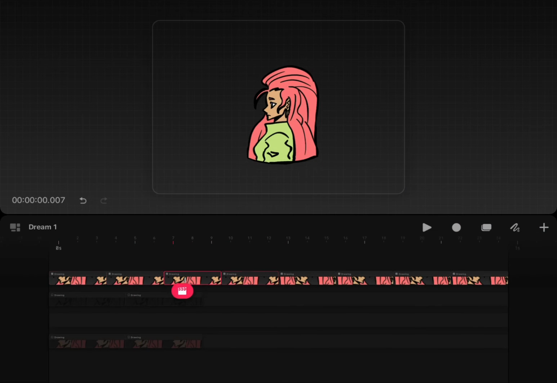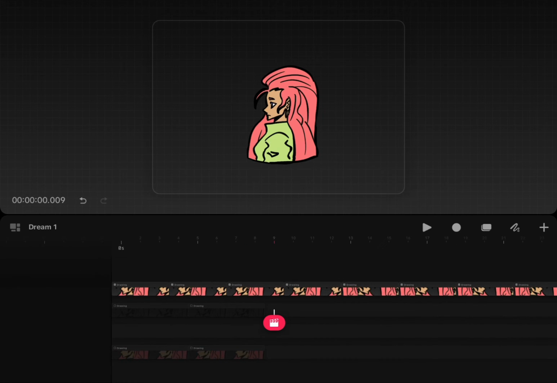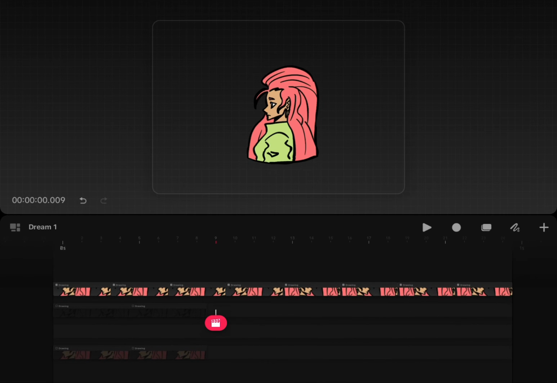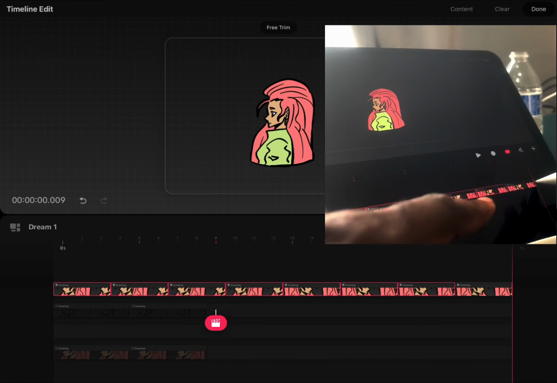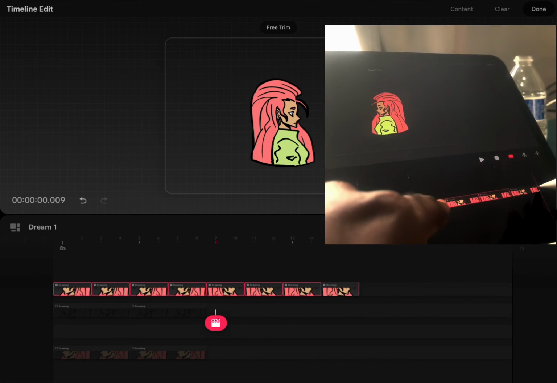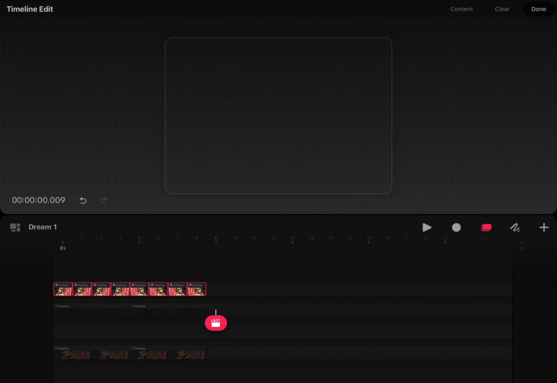To clear up some issues, you may get a bug where your frames will import with a longer duration than one frame. If they do, just use the push-pull motion by selecting all your frames, then putting your pencil at the end of a frame, and then placing your finger on the screen. It should say free trim at the top, then you'll just have to drag.